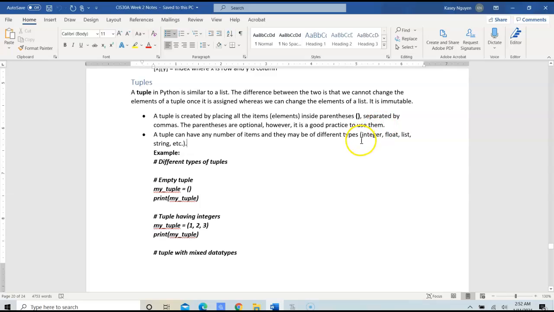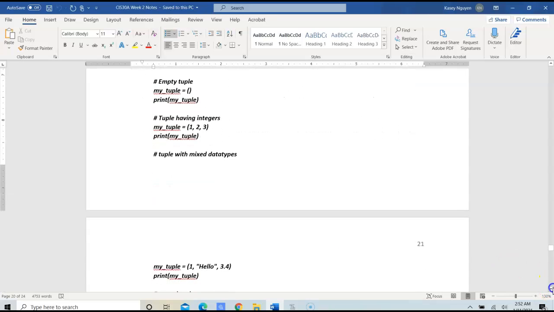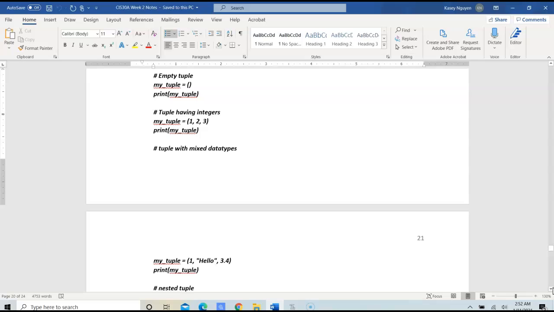Now you can have integers, floats, lists, strings, etc. inside a tuple. You can also have mixed data types. So a tuple is similar to a list in that it can contain different types. It's different in that it uses parentheses, and once you assign the values, you cannot change those values inside the tuple. If you plan to change them, then you should use a list instead of a tuple.